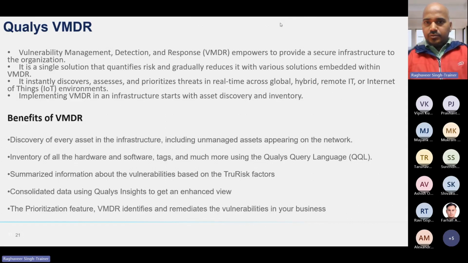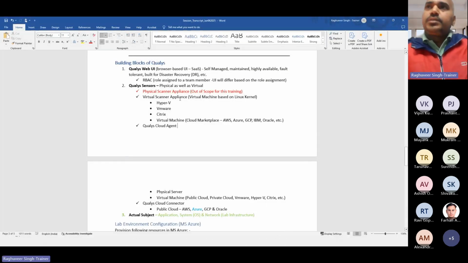Great. Let's do a quick review of what we did yesterday. All right. So yesterday we looked at building blocks of Qualys, basically the architectural aspects of Qualys, or how Qualys basically performs a vulnerability scan, or before it performs a vulnerability scan, what all components come into the picture.